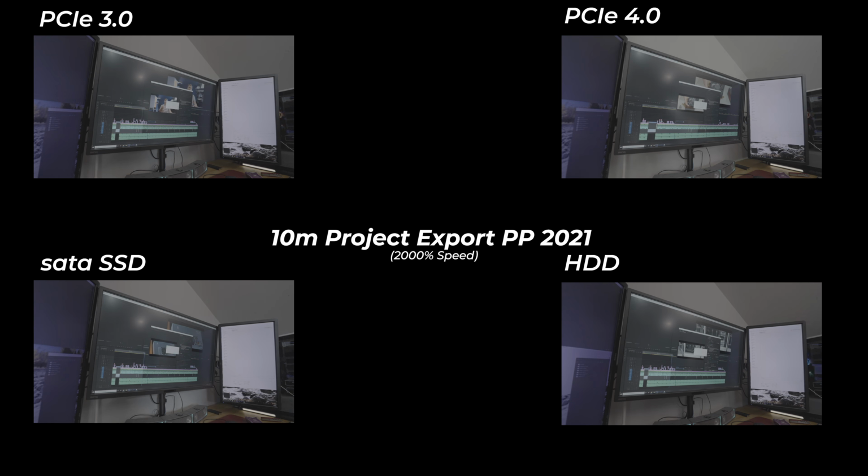But moving on to the newer version of Premiere Pro, the 15.0 version, the results start to become more stable. And now, on the latest Premiere Pro version, the PCIe 4.0 is the fastest drive. And we've actually improved the export time since the last Premiere Pro version by about 8 seconds. Now, it's not much at a 10-minute export, but it could be a lot when you're exporting 1 hour of footage.